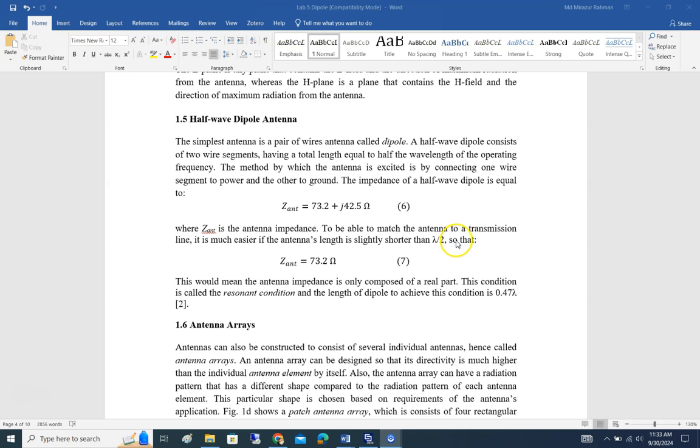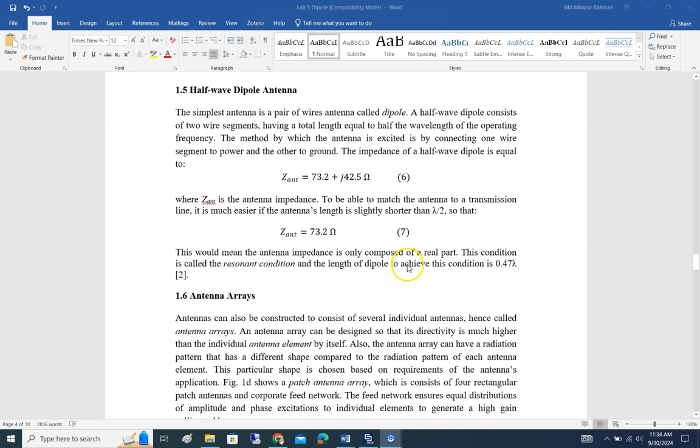However, we are ignoring the reactive or imaginary part here. To be able to match the antenna to a transmission line, it is much easier if the antenna's length is slightly shorter than lambda over 2, which is a half wavelength. This is because we have ignored this imaginary part, which makes the equivalent length a little shorter. So basically, instead of being 0.5 lambda, we will consider the length to be 0.47 lambda.